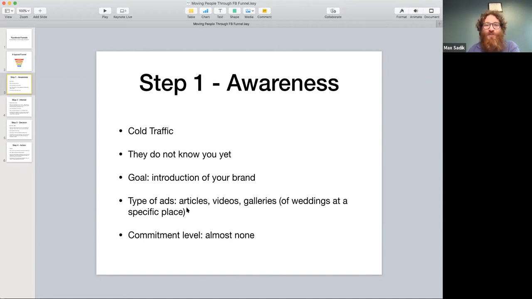The type of ads that you could run: you could run articles, videos, galleries. So let me give you an example. An article about planning a wedding in Iceland would be a good way to introduce yourself. A video where you talk about choosing the right time for your ceremony so you have good lighting is a good way to introduce yourself.